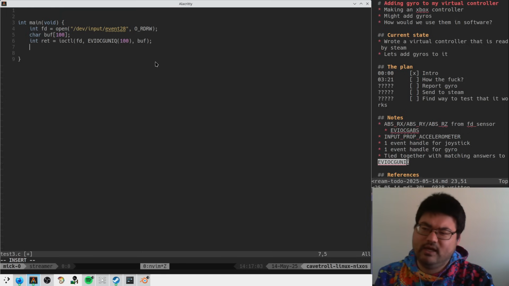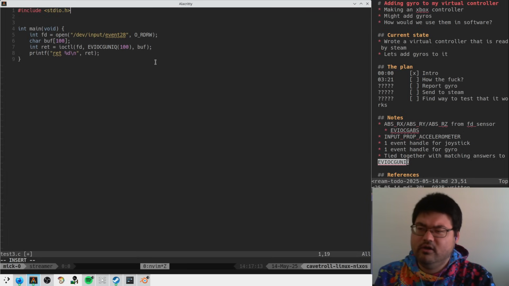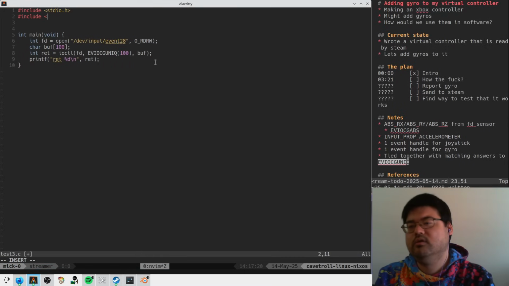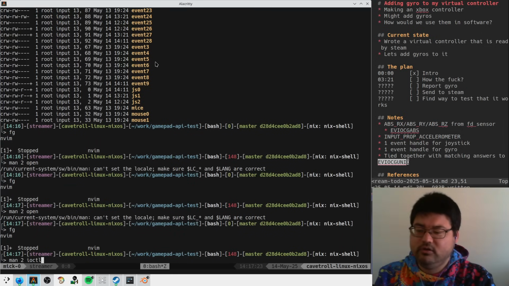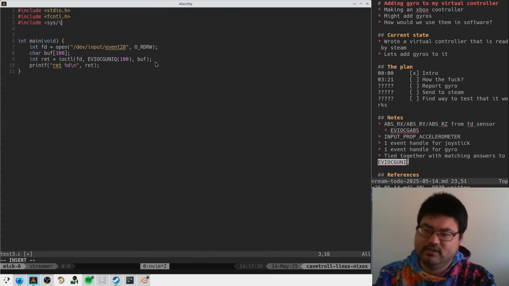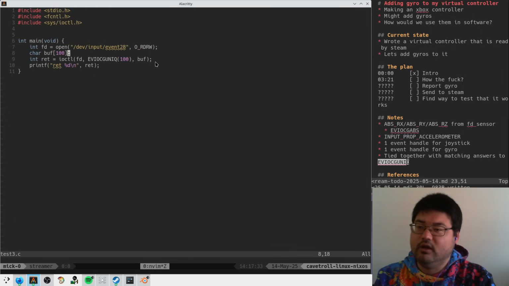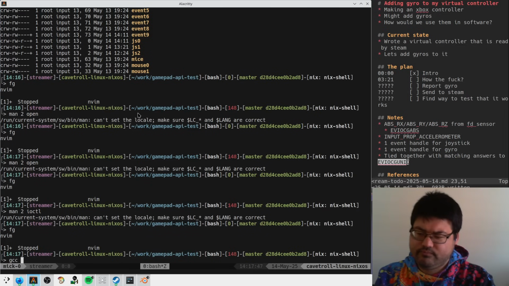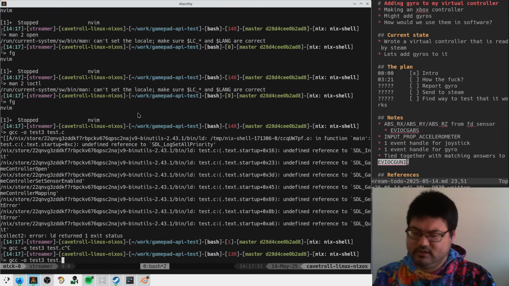Ret is this, and printf ret of this, right? This is where we start. Include stdio. What else do we do? Man open. We gotta get fcntl and ioctl. Sys ioctl.h, and then wherever this thing is defined, which is probably linux input. No, probably not. Input.h. All right, that seems kind of reasonable. Test3, test3.c.